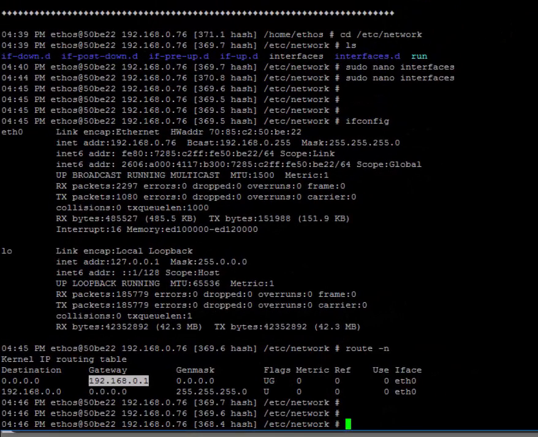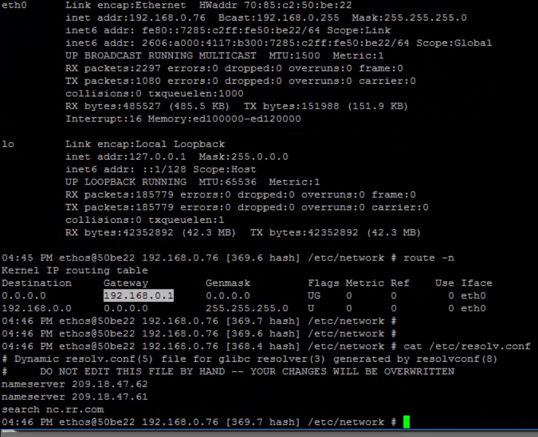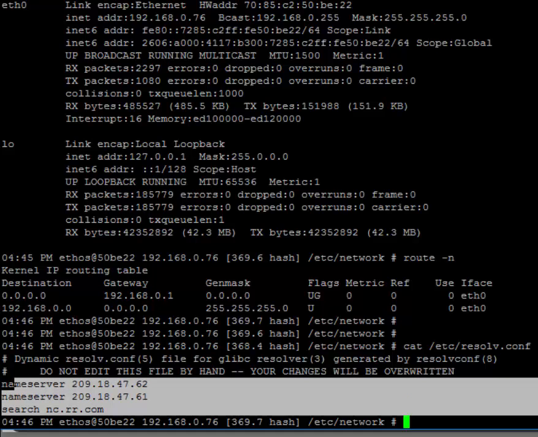Let's do one more command, and let's do cat /etc/resolv.conf. So it's abbreviated, resolv.conf. And we can see in this file that it's using these two addresses here for its name servers. Well, that's not what we put in.